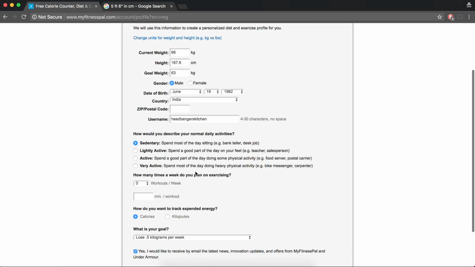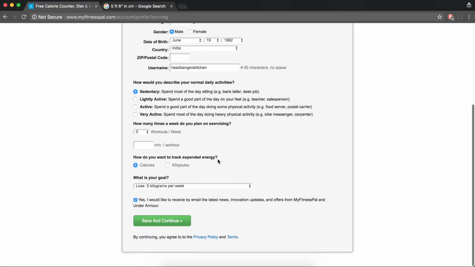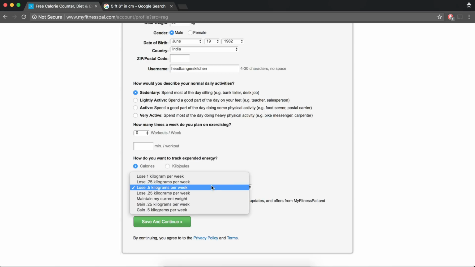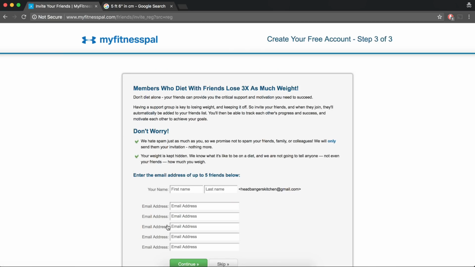Alright, they don't need all this stuff. Alright, I have a sedentary lifestyle. I don't really work out. I want to track my calories. And what is your goal? You can put whatever goal you like. I'm sticking to half a kilogram a week. That's just the default. And no, I would not like to receive your e-newsletter. Alright, save and continue.